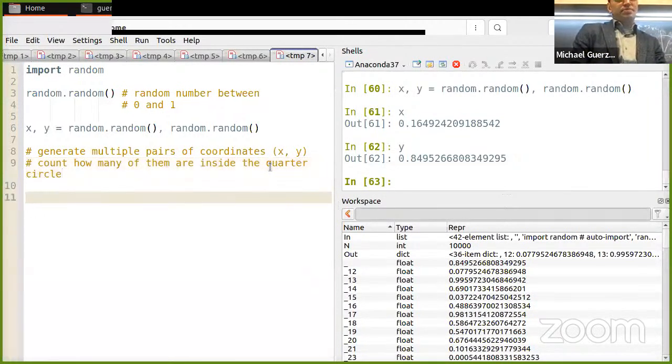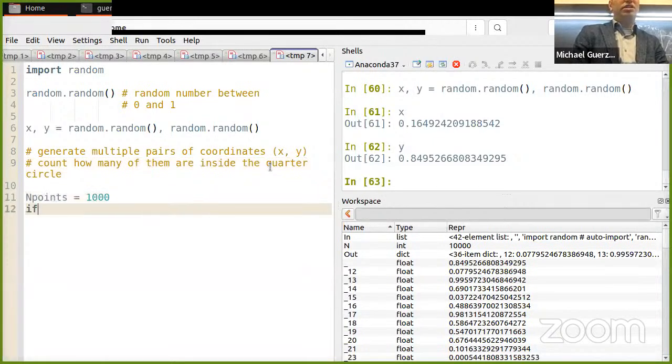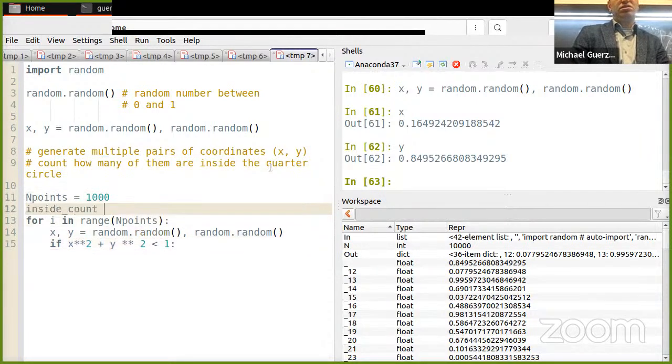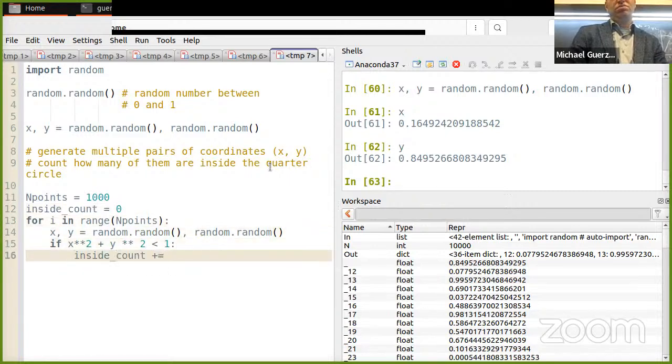So I'll say, okay, endpoints for a start, let's do 1000, and we'll just repeat. So that's the application of the rule. We'll make a random point. It's going to be a new one every time. And then if x squared plus y squared is smaller than 1, then that means that it's inside, so we'll increment by 1.